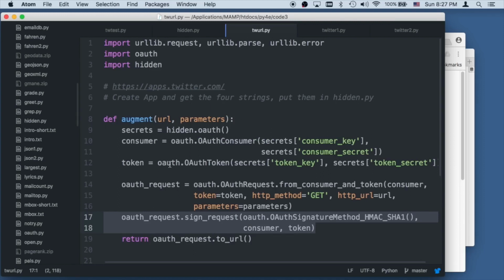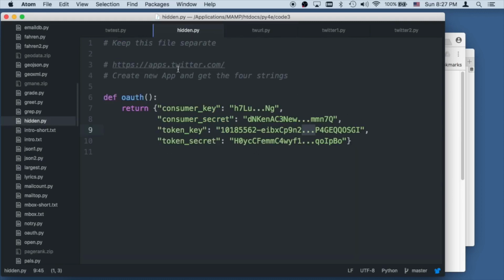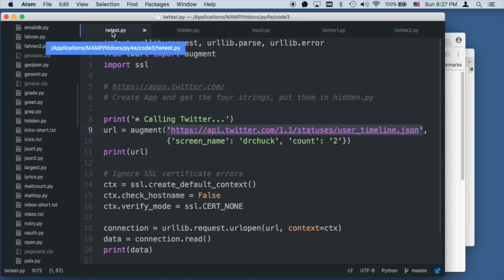TWURL augment is something I wrote to make it easier to add all these OAuth parameters. And you feed this code by putting your data into hidden.py. Lots of people get this to work, so don't worry. It's kind of cool when you finally get it to work. So let's take a look at what it does. Just know that this makes an awesome URL that does all the security. And we'll see one of those URLs.